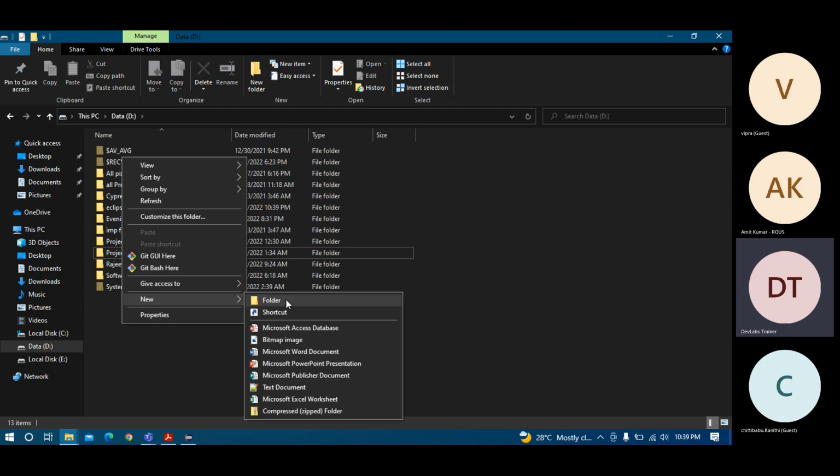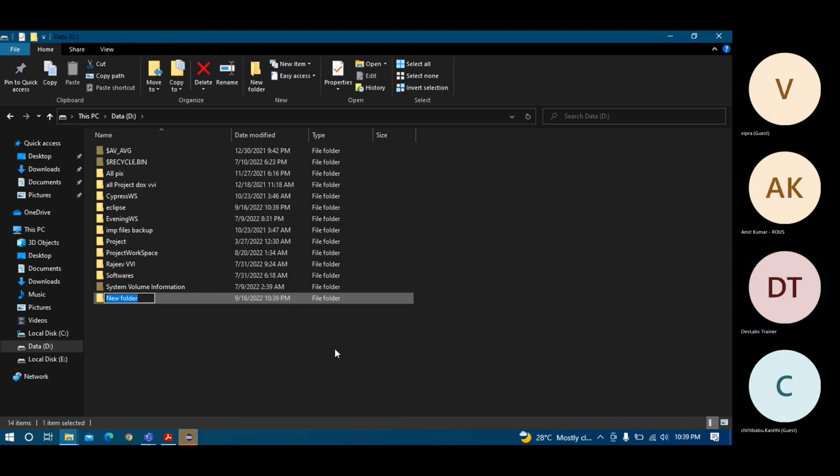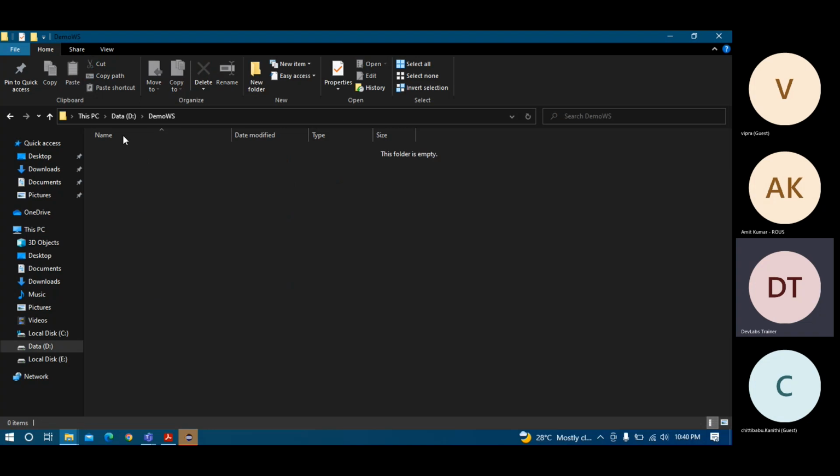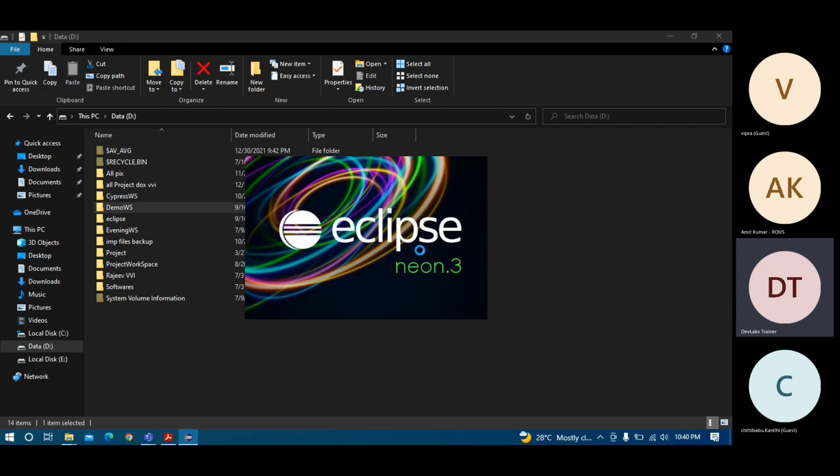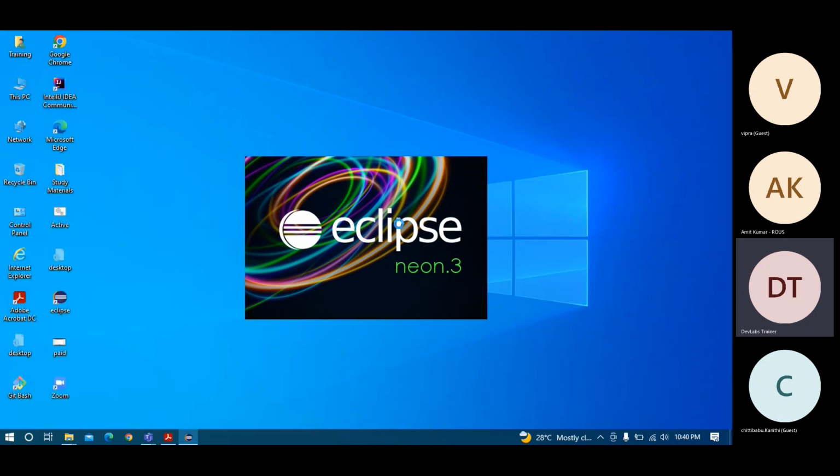Yes, I've created a folder over here, a demo workspace, like that. I just created it. As of now, it's an empty folder and nothing is inside it. So what you have to do is go to your Eclipse, let it be open, then I will show you the workspace things.